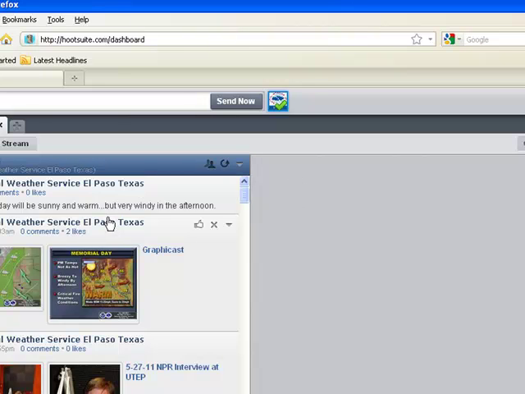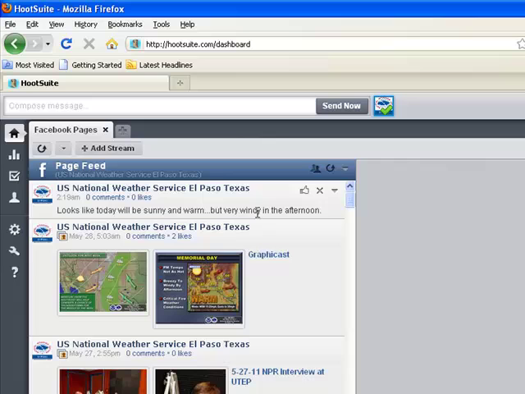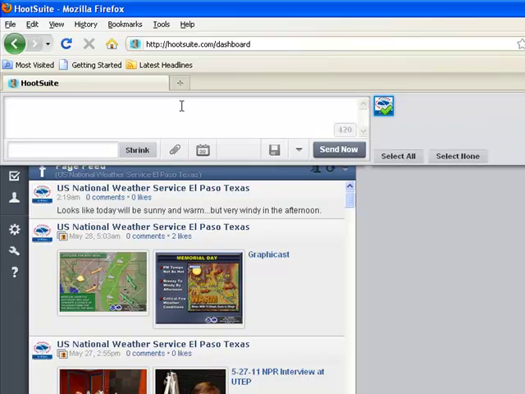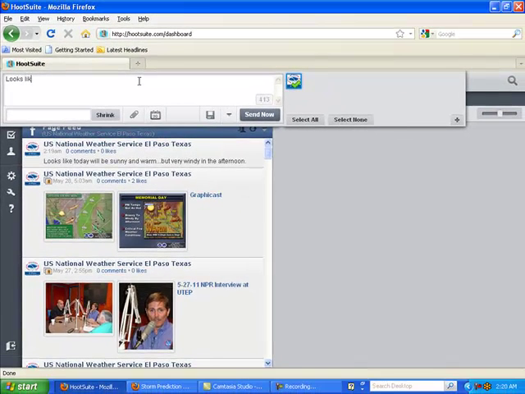Alright, so let's say that was just a simple status update. Let's see about posting a link to a web page. Let's say you want to tell people about severe weather that may be occurring later in the week. So, let's get a little more. Severe weather will be a problem later in the week.